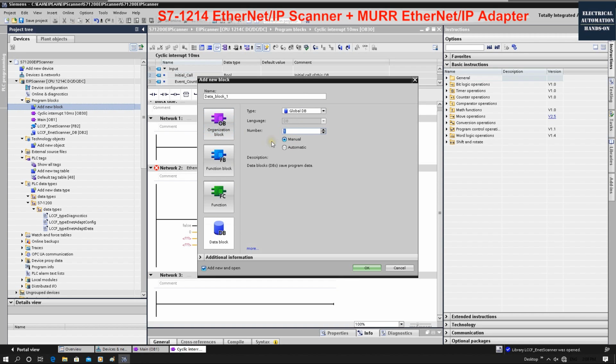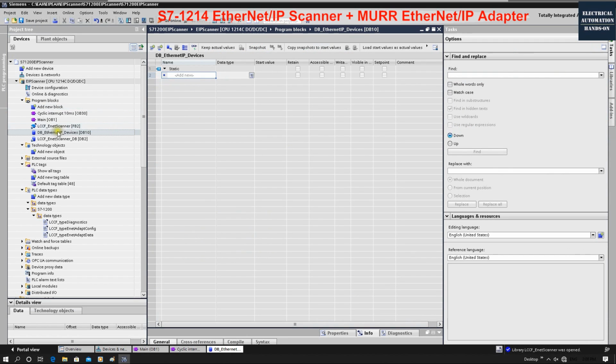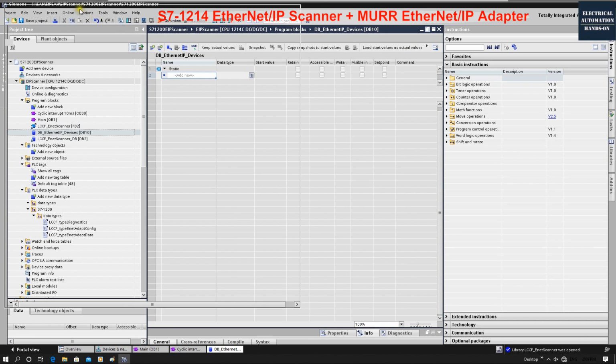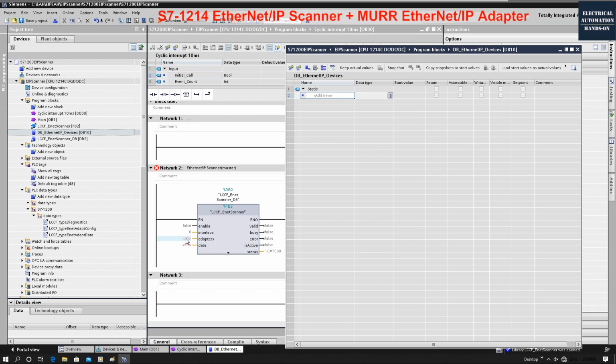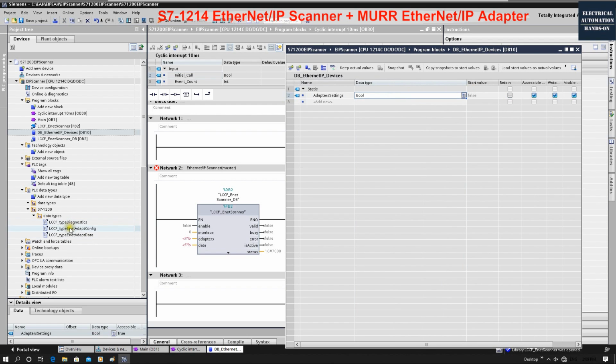In the manual, I can set the number to 10. And here I can call this a DB for Ethernet IP devices. Once we open this DB, here we can create the data type. So the data type, we will prepare something specially for this area. Here we can call it the adapter settings, and we can name the data type as this.